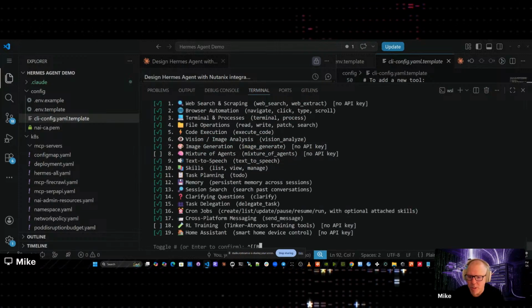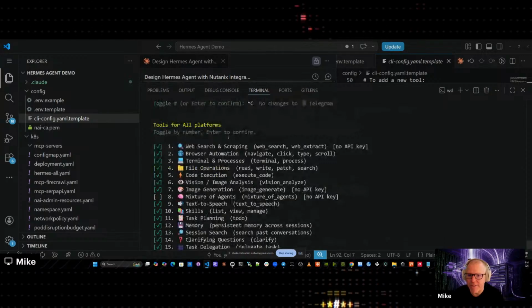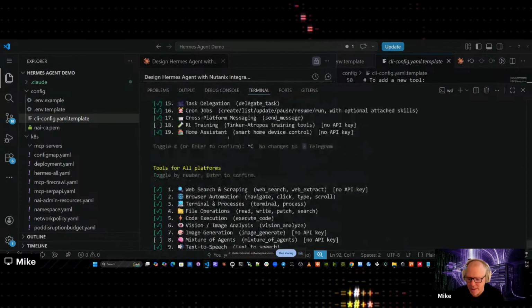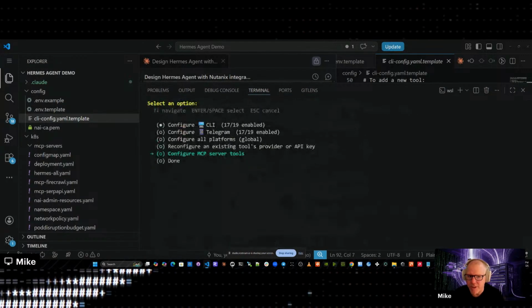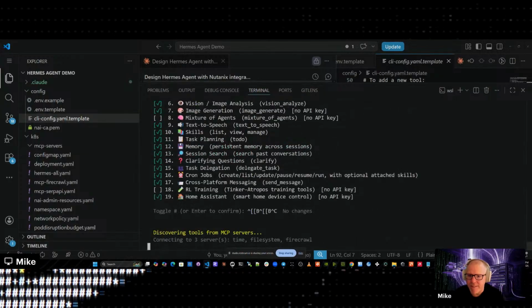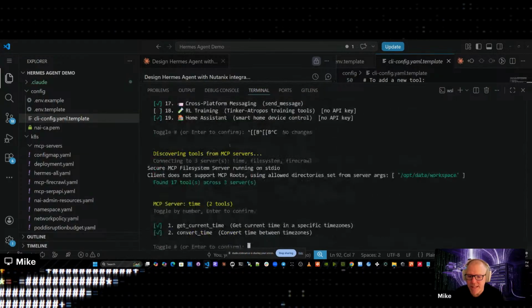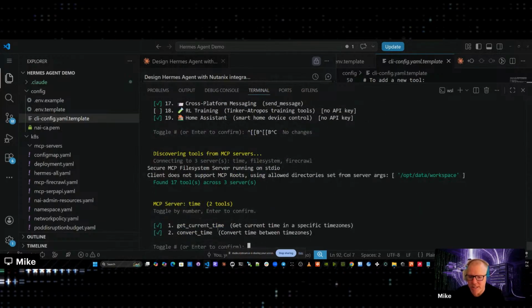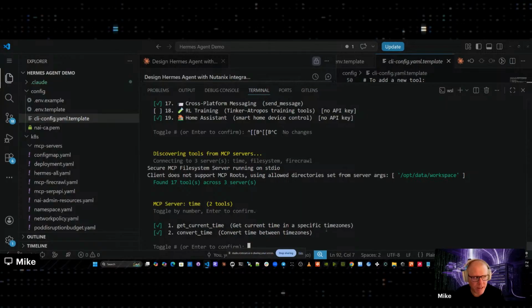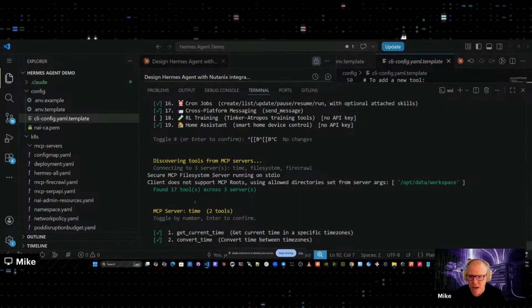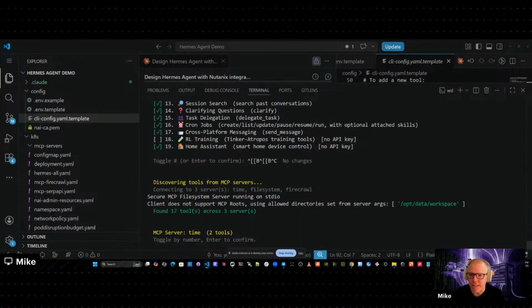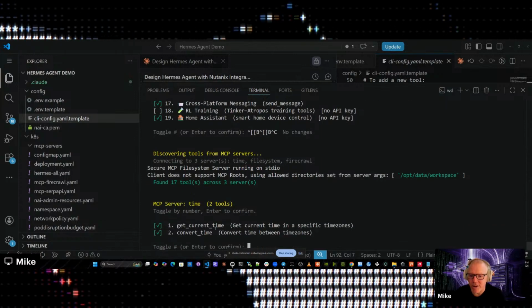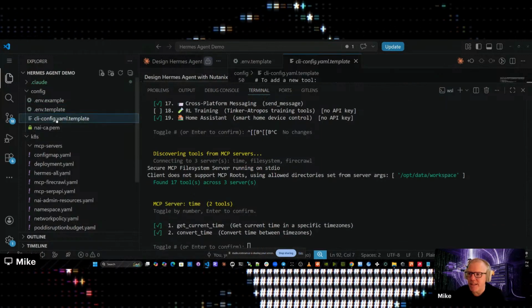I can configure all platforms, so I can do a lot of different things. Within the agent, I can reconfigure the API key, the MCP server, and what MCPs it has access to. You can see here, these are the built-in ones. So this right here, MCP server, 2 tools, get current time and convert time, are the built-in MCP servers. The Firecrawl MCP server is not built in, and therefore it won't list it here. But it is in the configuration template.